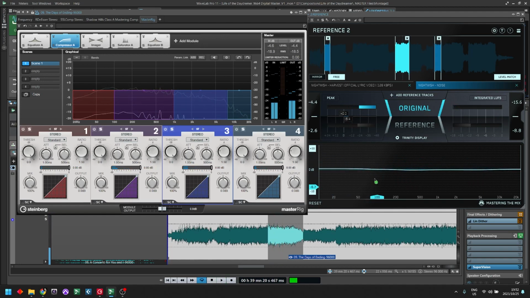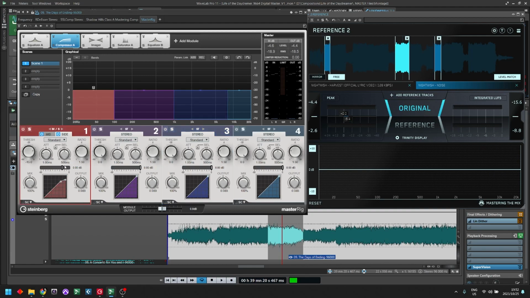Starting with the low end, which is over here. Again, this is in stereo. We don't want to affect the low ends on the side. So let's bring it to MS, turn this guy off, we don't need it, and keep it on M. And I personally think the low end could use a bit more thump.